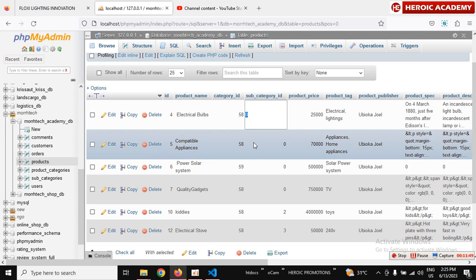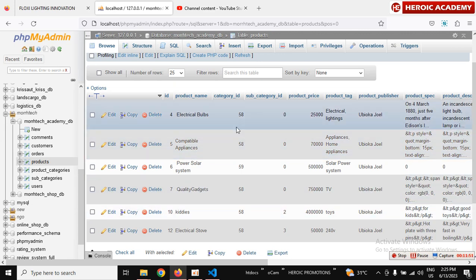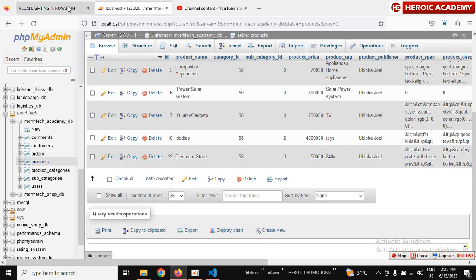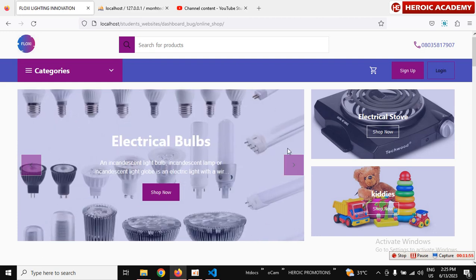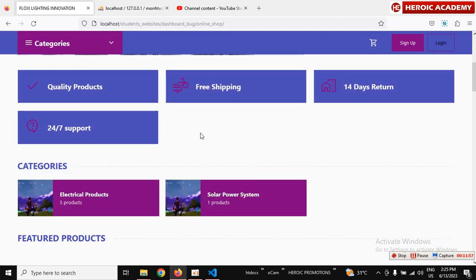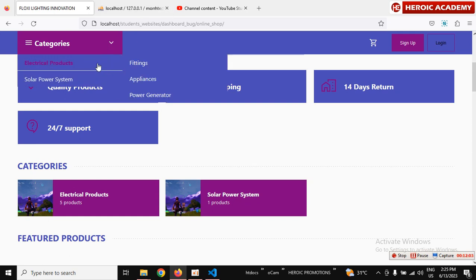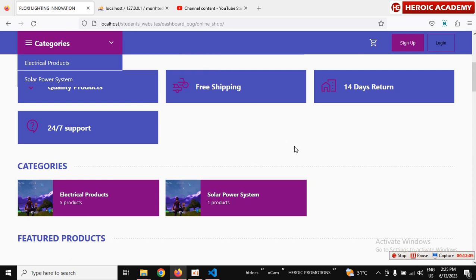Hope you understand. So upload a product and give it the subcategory of power. Maybe you look for a power generator, upload it, and check again. After you must have followed all the steps I followed, then you check again and see if that will solve your problem. Okay, your challenge. Okay, thank you so much.